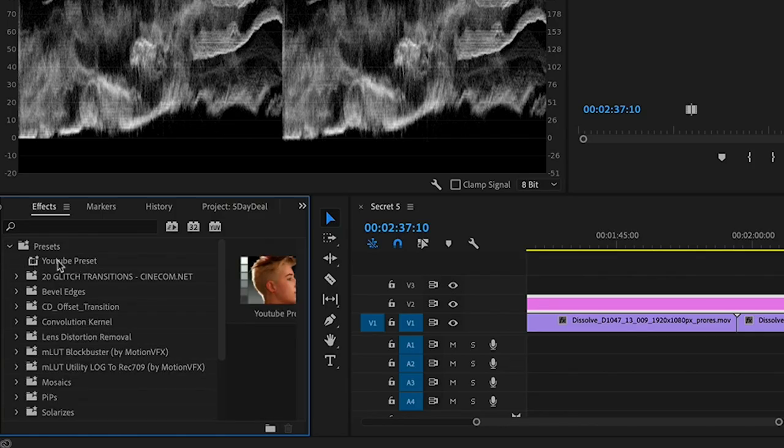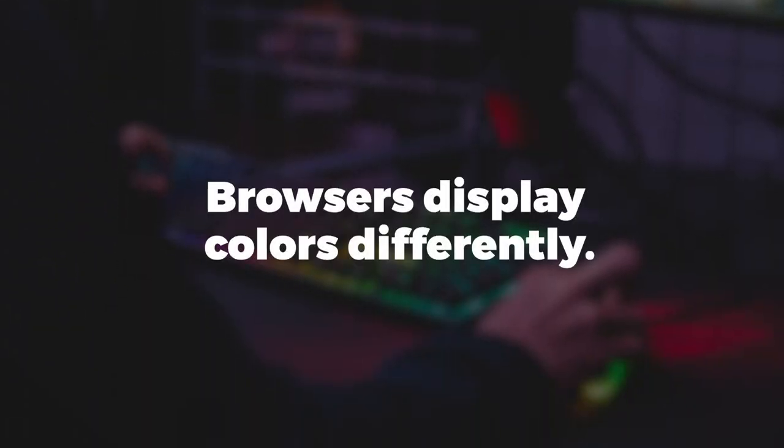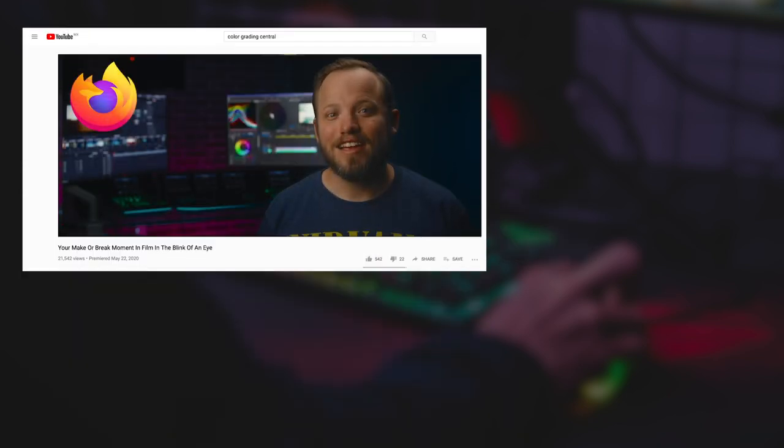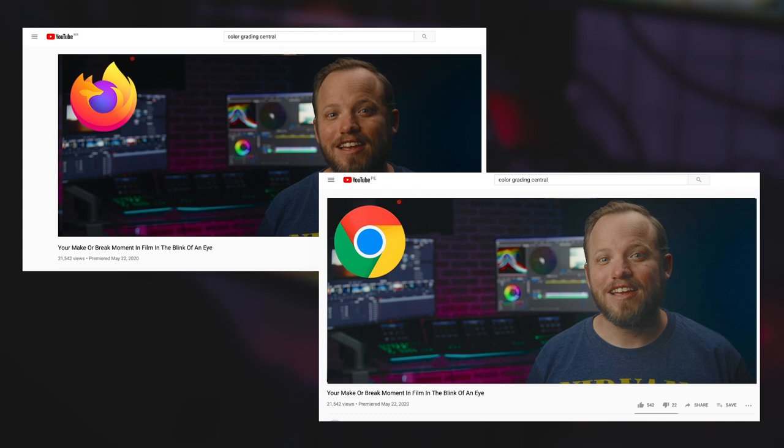Now, I know this seems like a tedious process, but this is what I use to get the most accurate looking uploads. Now, there are some other solutions out there, and Adobe even has documentation on this, but I have found that I prefer the custom solution. Also, be aware that the browser itself will also display colors differently. For instance, Firefox will show differently than, say, Chrome.